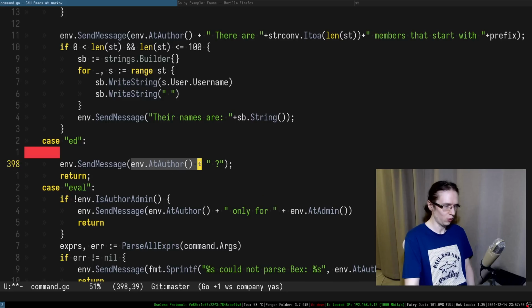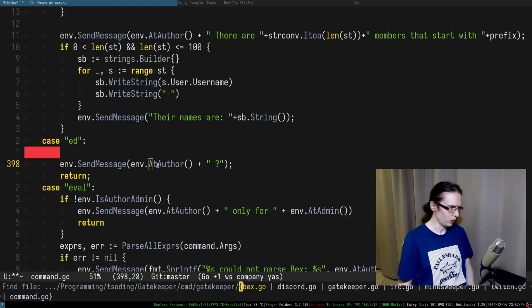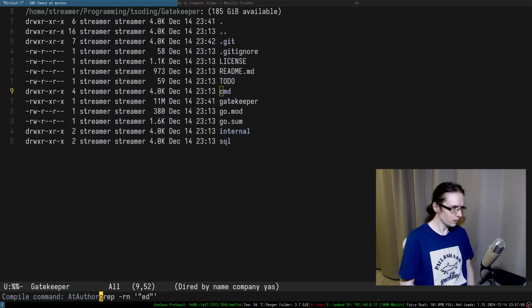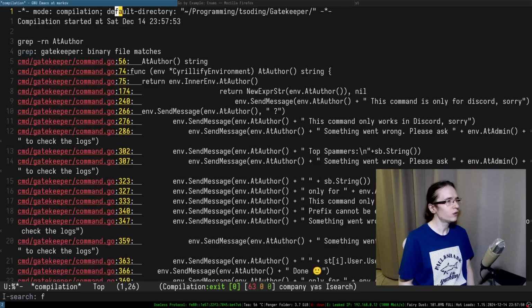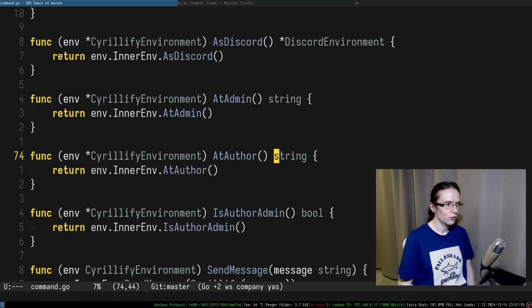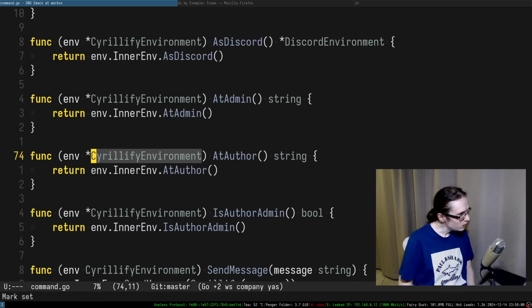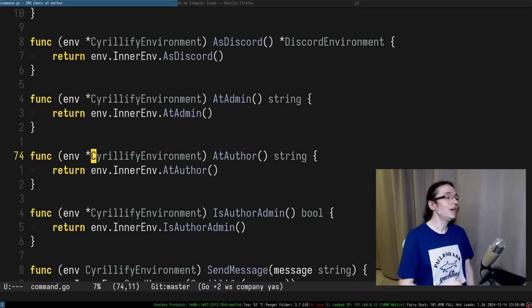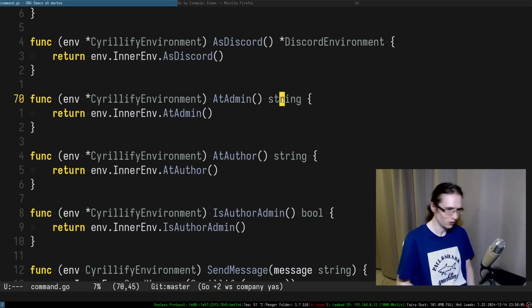So we're going to use @author. And @author, let me find the definition of @author. I think it's somewhere here. So I'm going to do grep RE @author, where is the func? @author, and it literally returns a string. We have Cyrilify environment. Oh yeah, there are different kinds of environments that stack together. Oh my god, I completely forgot about that. That's so cool.